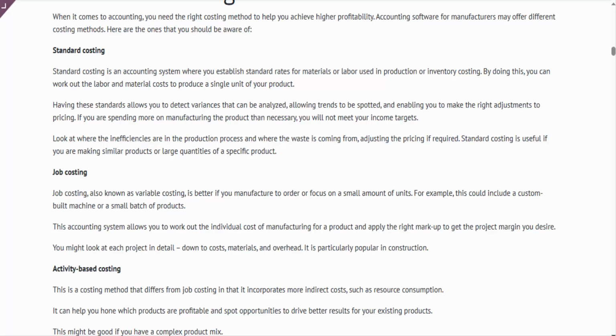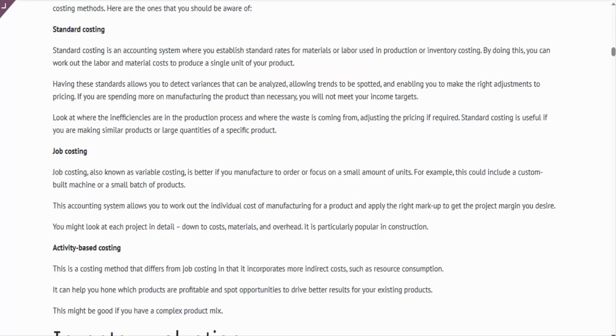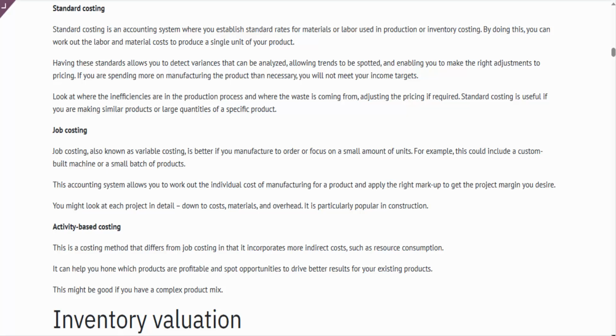Job costing. Job costing, also known as variable costing, is better if you manufacture to order or focus on a small amount of units. For example, this could include a custom-built machine or a small batch of products. This accounting system allows you to work out the individual cost of manufacturing for a product and apply the right markup to get the project margin you desire. You might look at each project in detail down to costs, materials, and overhead. It is particularly popular in construction.